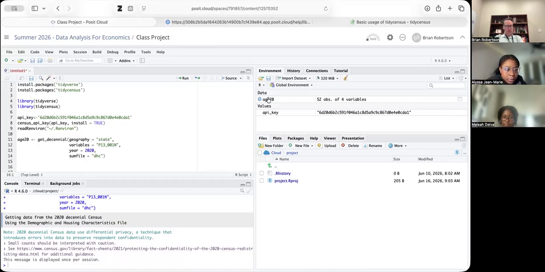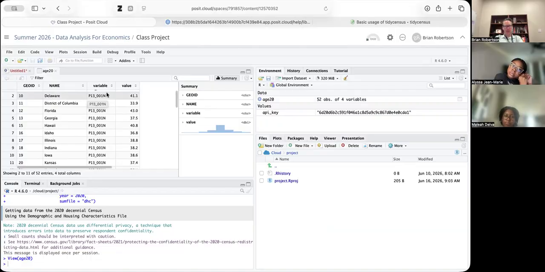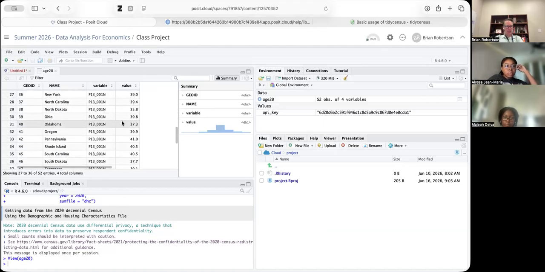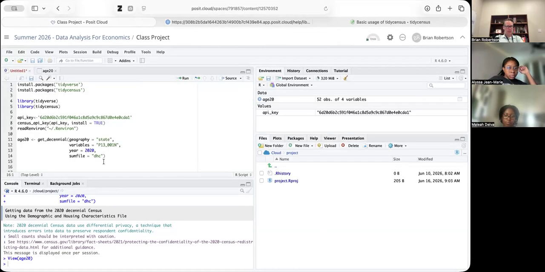If I go ahead and view this, I have a geographic ID, which I'm presuming is the ID code for the state, and a name. I've got a variable here, which is P13_001N. What does that mean? No clue. I'm assuming it's some sort of age category, and the value here is the median age. So this is the median age by state in the 2020 decennial census.